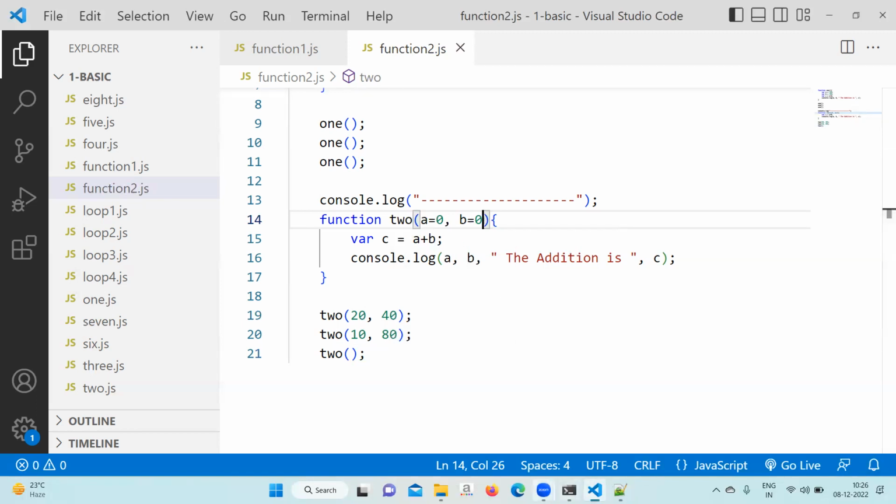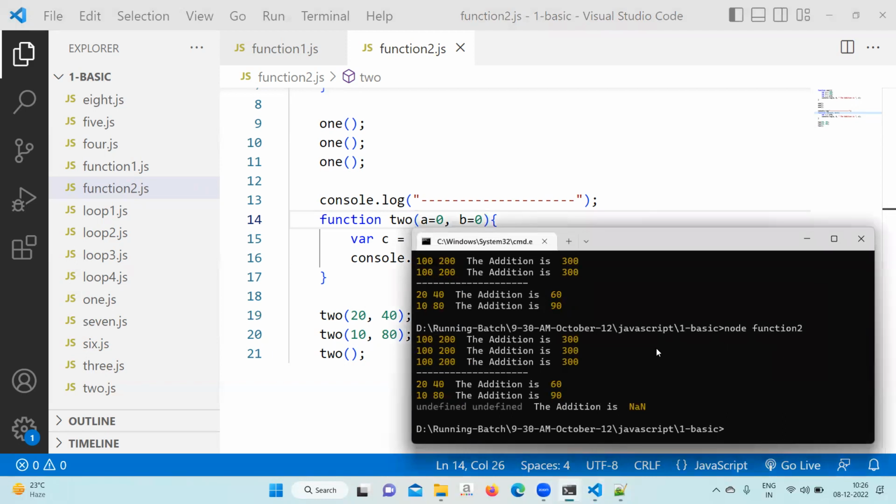We can run this file now. Now it will not give you undefined. It will give 0 and 0. The addition is 0. Okay.